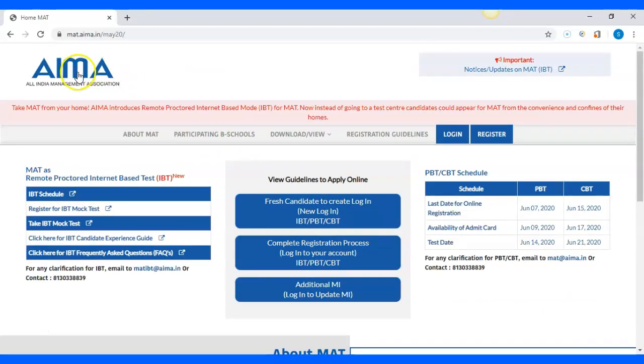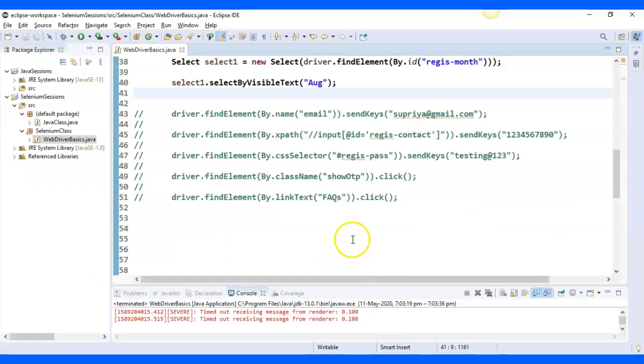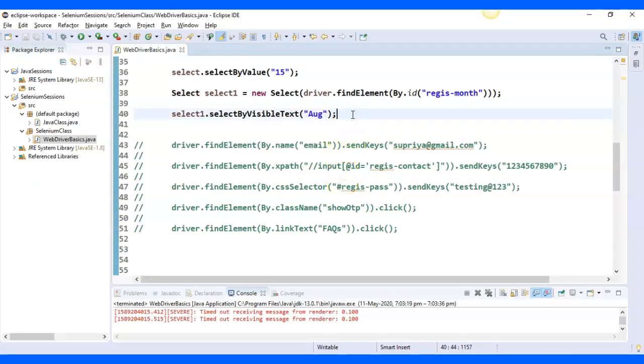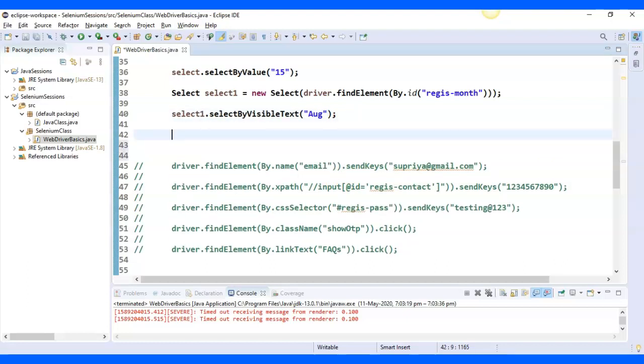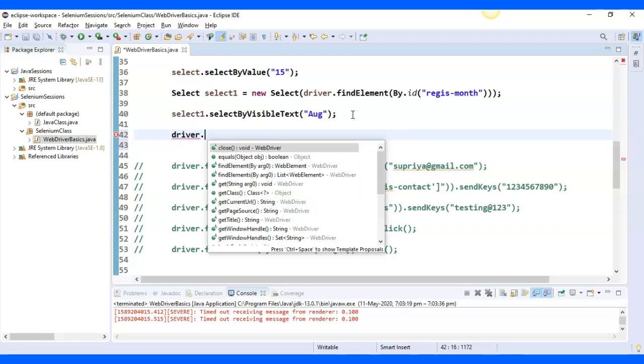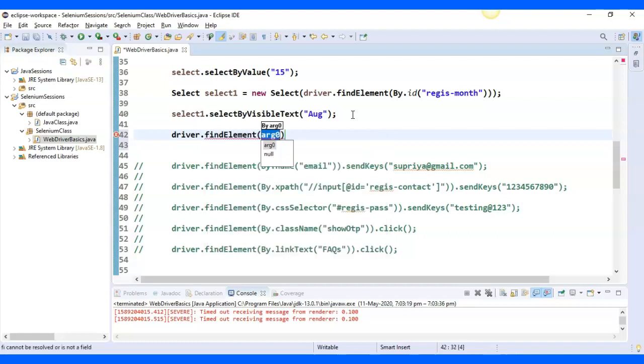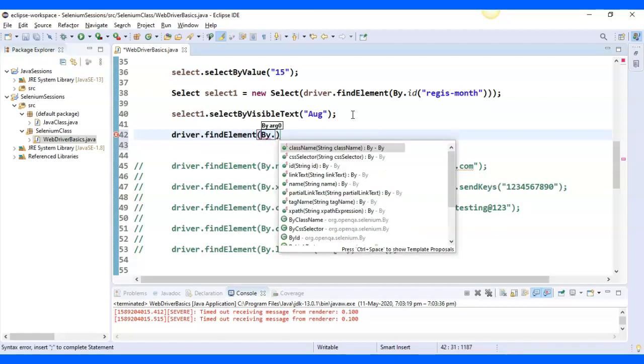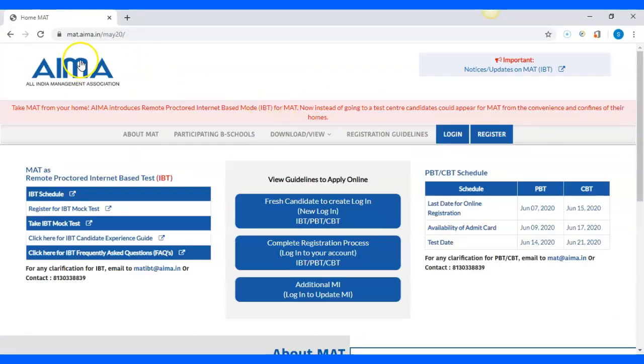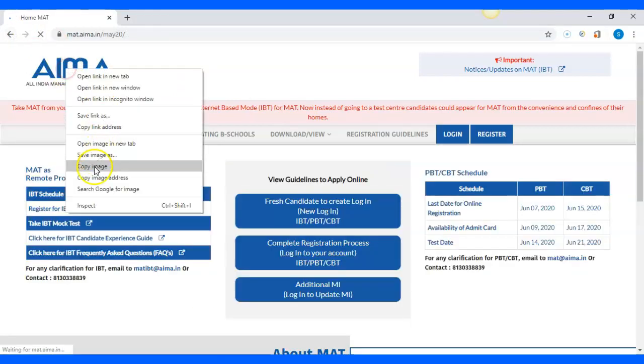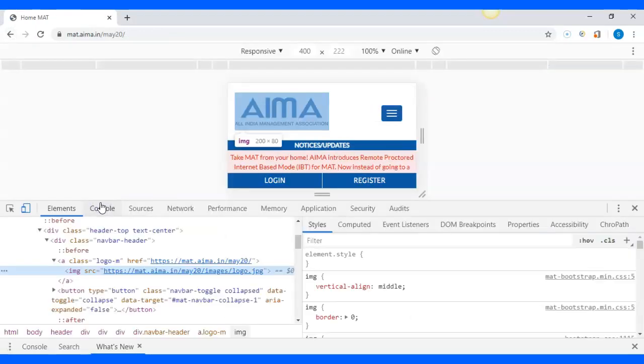But then coming back to one of the examples of just getting the attribute for this image, I'll write one piece of code. I'll leave the select code as it is, and below that let's say driver dot find element by dot... let me first inspect this image. And you can see the highlighted section.